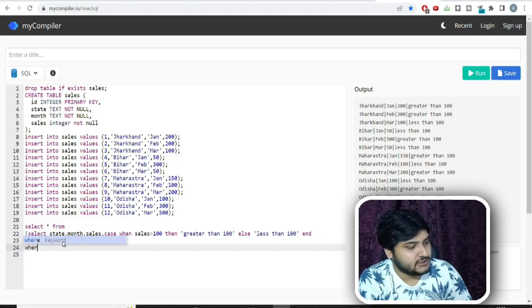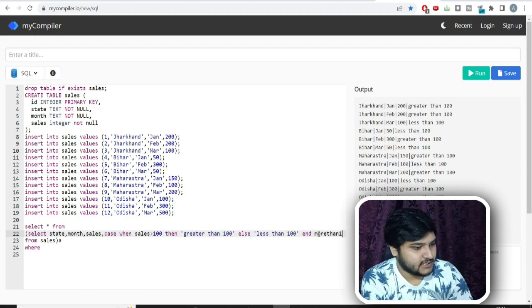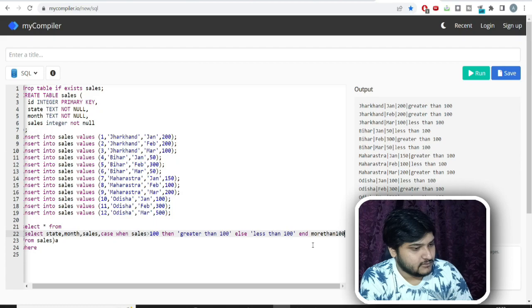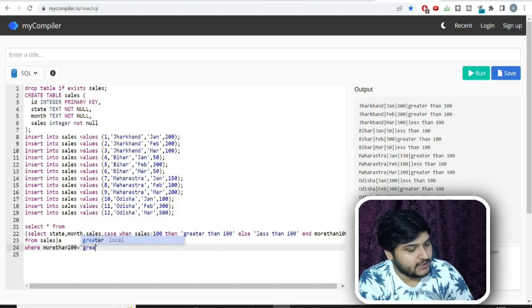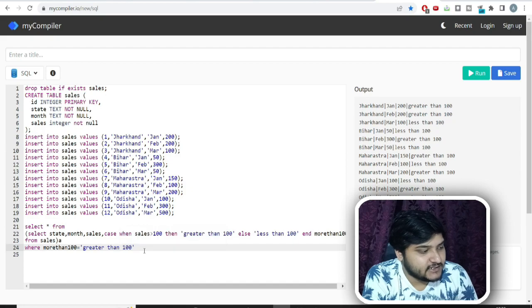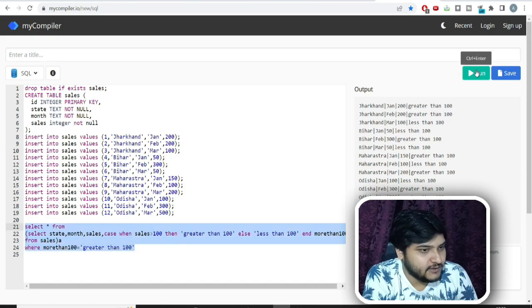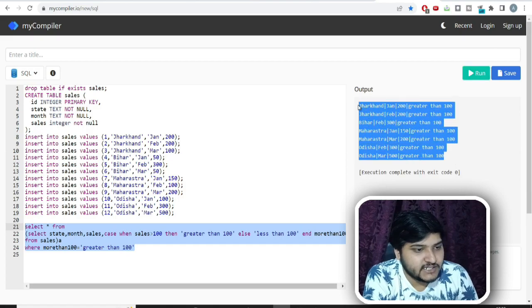We're using the where clause, so I'll use a where, and where what? I'll provide the column name, and all these rows should be equal to this particular string, greater than 100, because we are only concerned with the rows which demonstrated sales greater than 100. We are only concerned with all those rows. So let us filter out this data. You can see I'm getting the data only for the rows which have sales greater than 100.